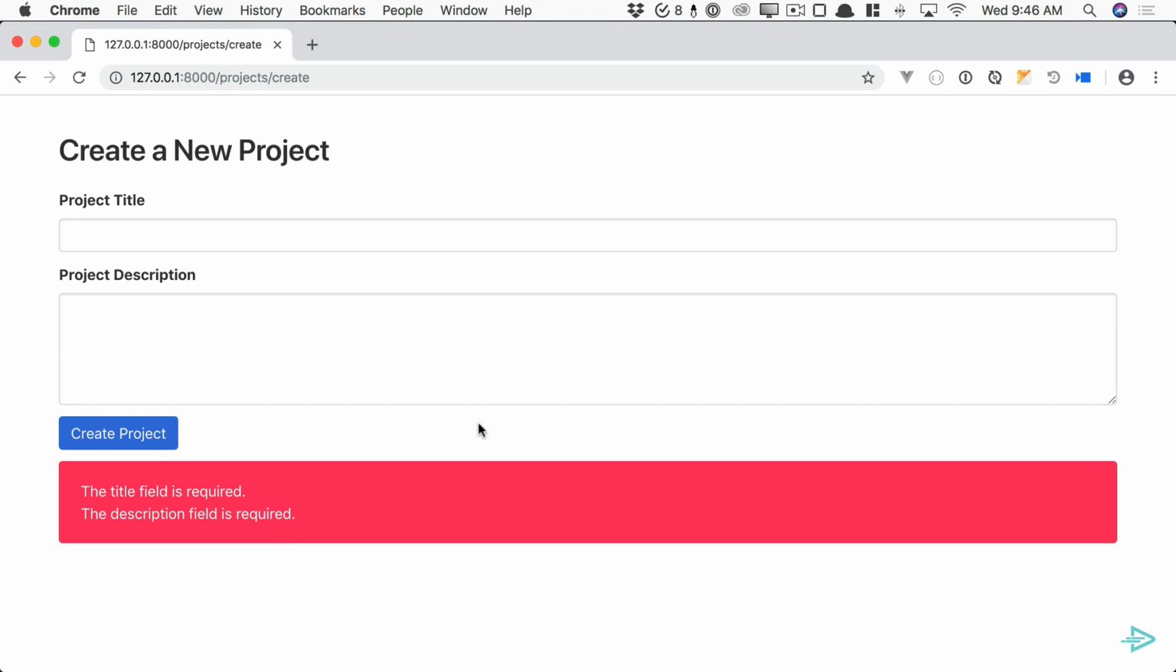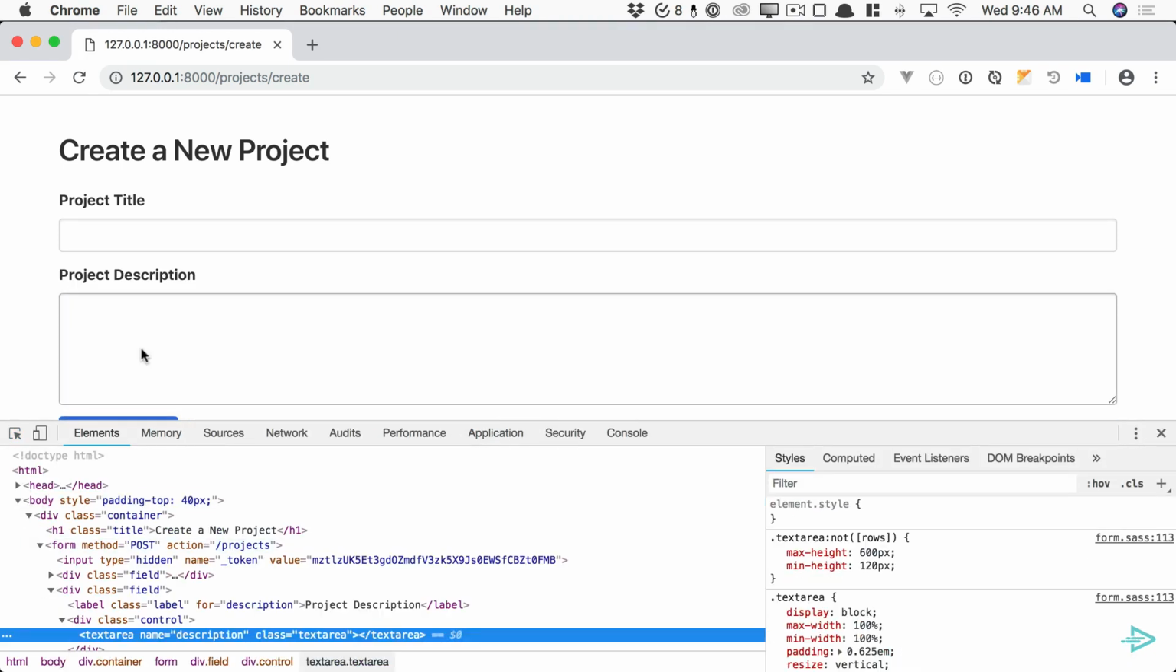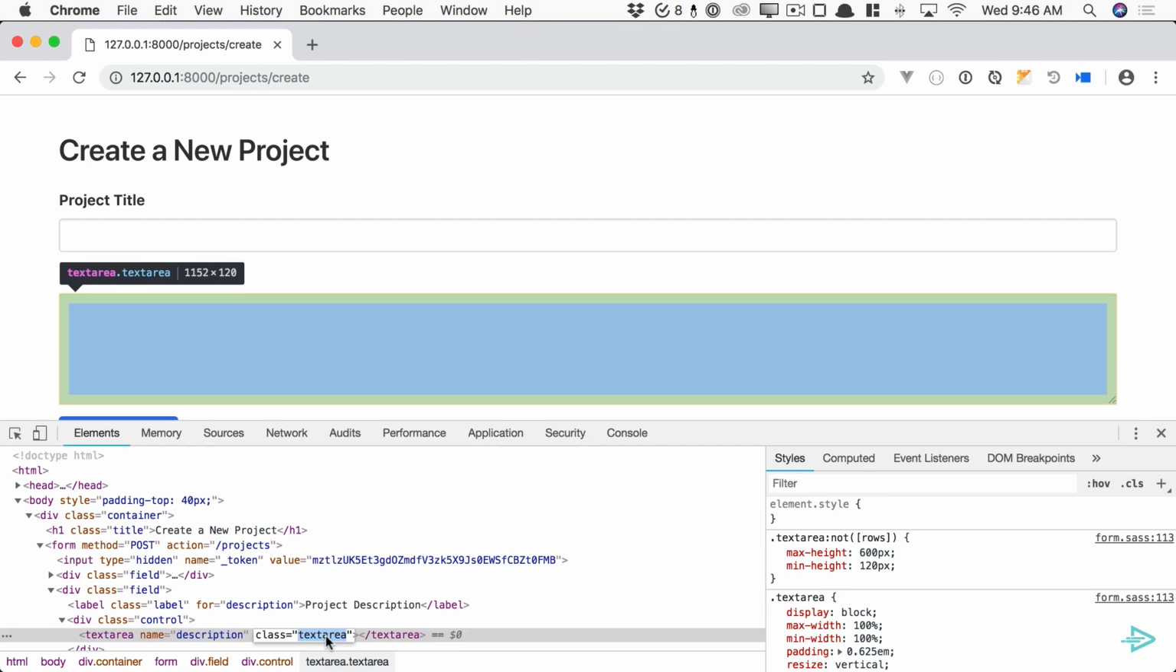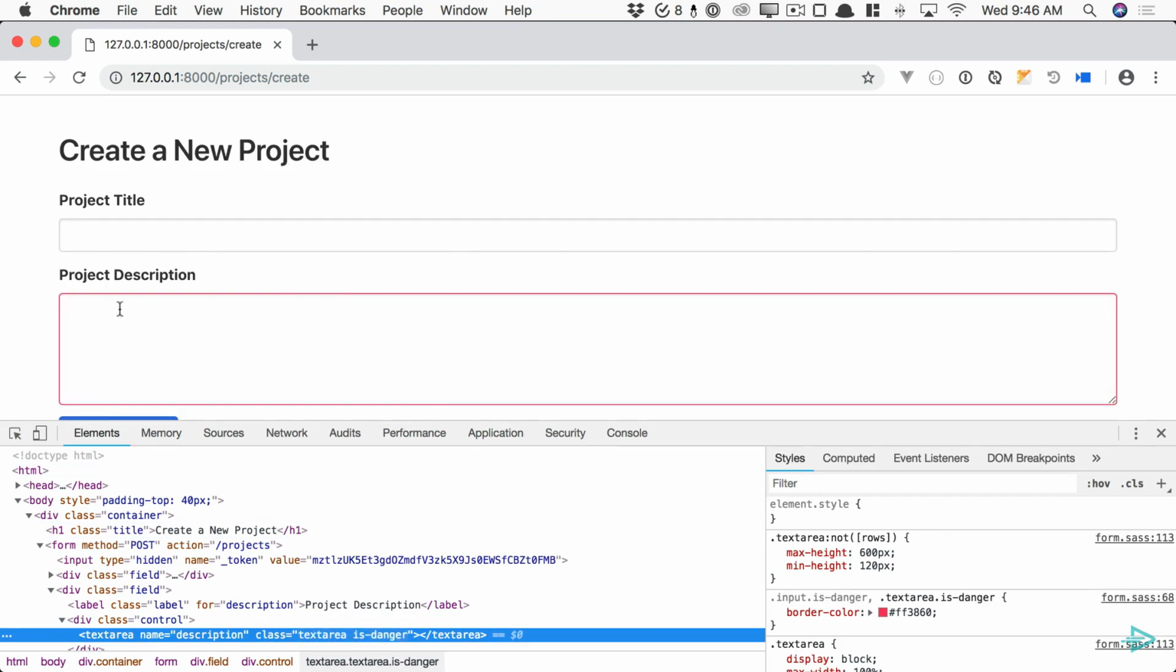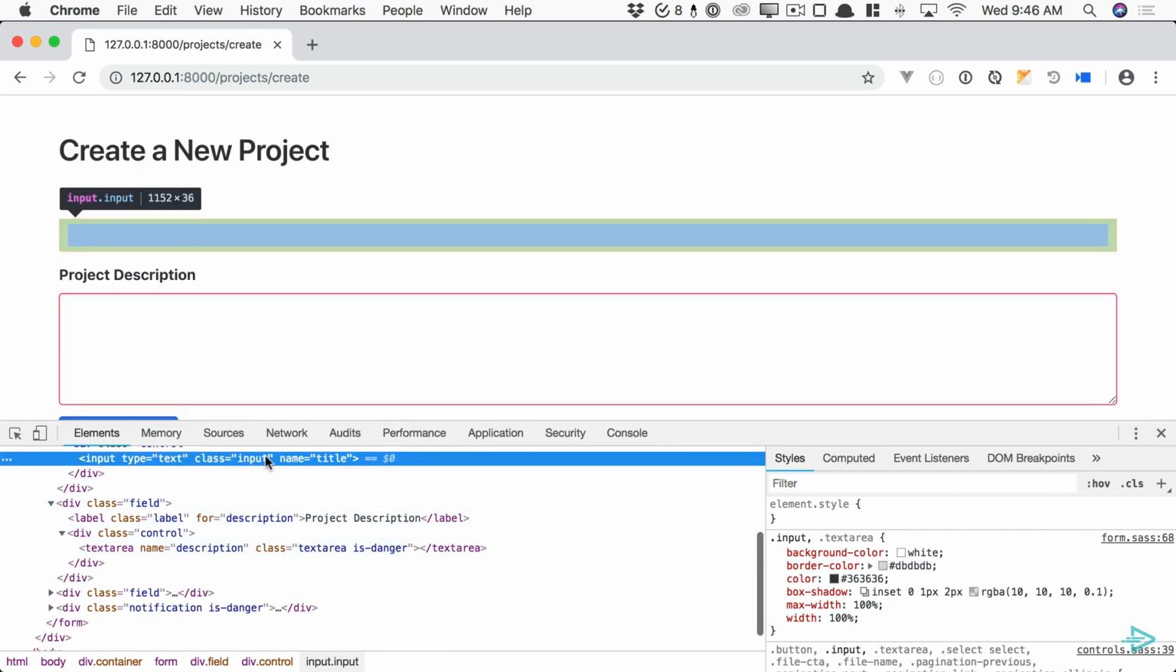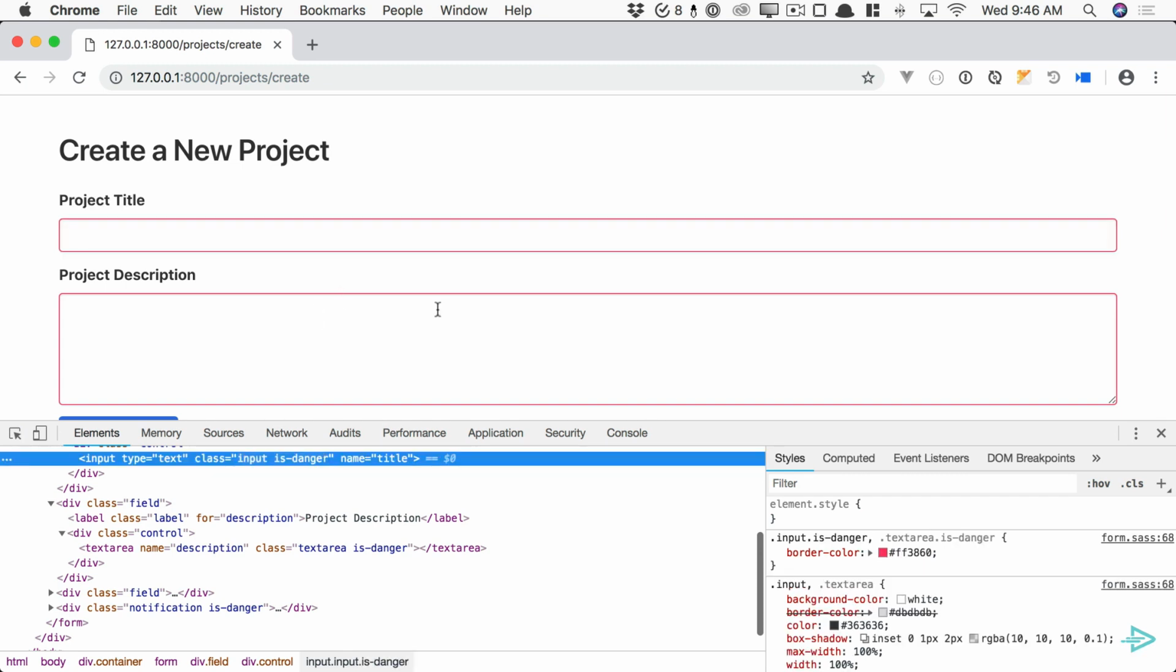Now, if you want to get fancy, there are some extra things you can do. For example, I'm using the Bulma CSS framework. I can add classes like this, is-danger, and that will give me a red border. And the same, of course, is true for the input. If we want to further point out to the user there's an issue with this, we could do that.